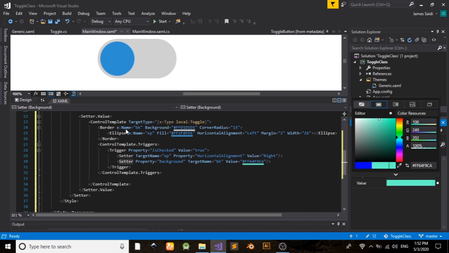Okay, so basically, that's our toggle switch. Whenever I click, this event is set to true, and this is what happens. The element moves to the right, the ellipse, and the background changes to green. And if I unclick it again, it goes back to the default, which is actually what we defined here. So let's test our code now.